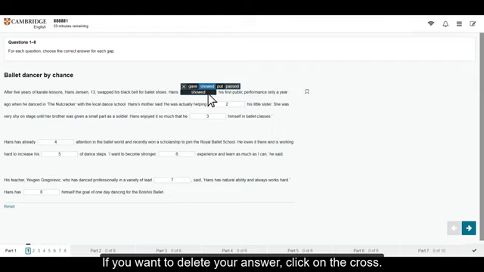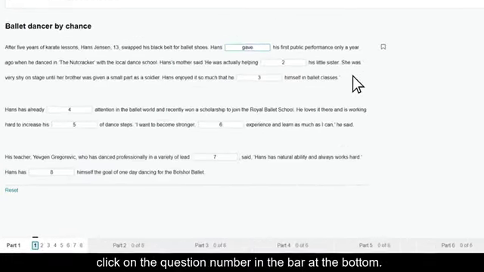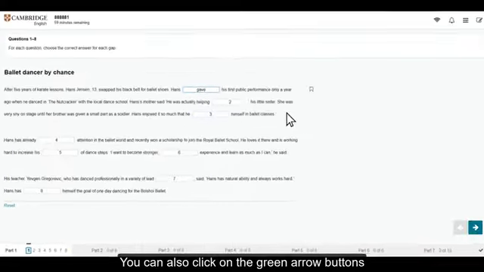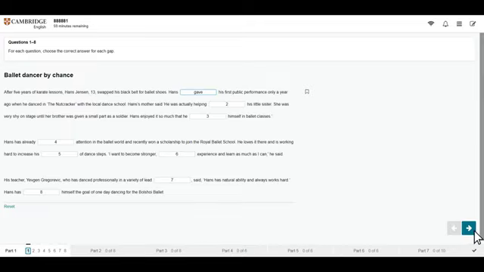If you want to delete your answer, click on the cross, then choose another answer. To look at the next question, click on the question number in the bar at the bottom. You can also click on the green arrow buttons to look at the next or previous part.